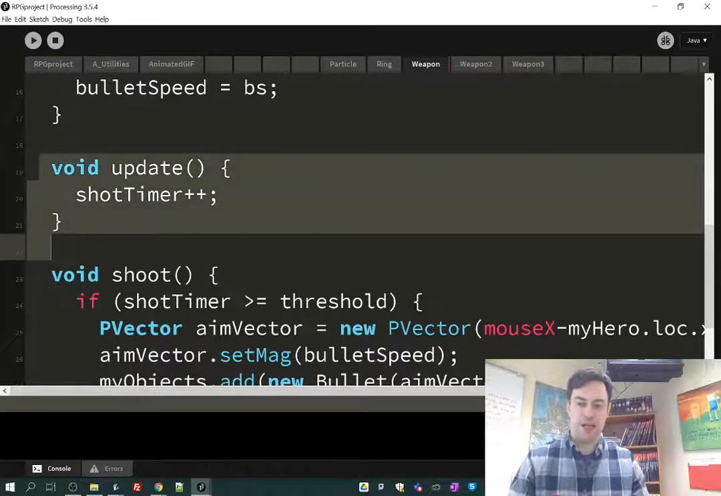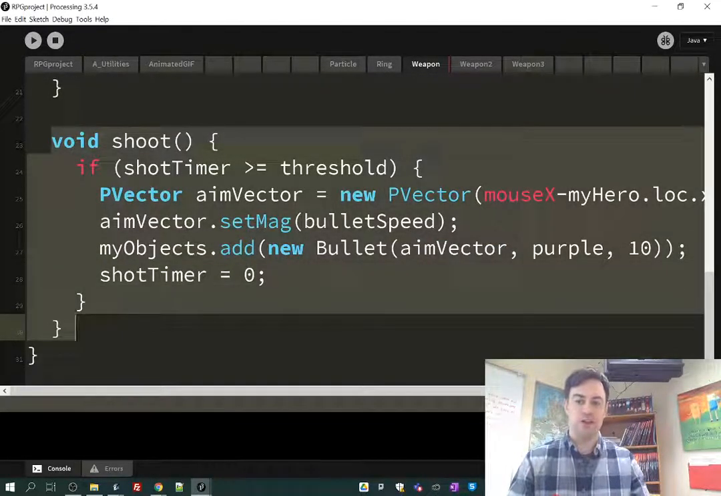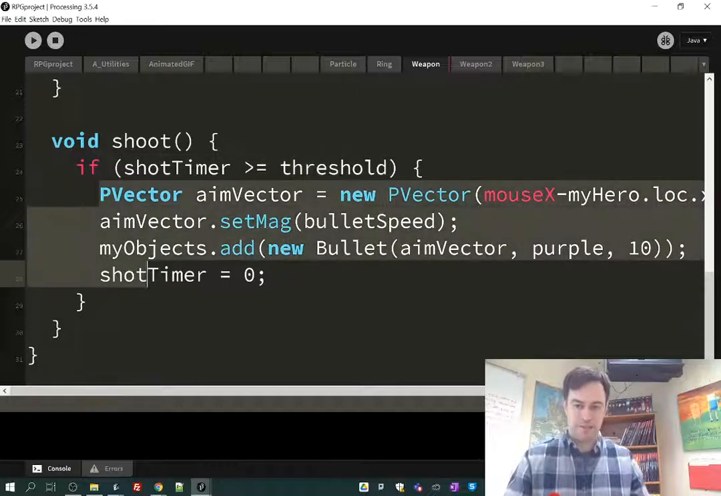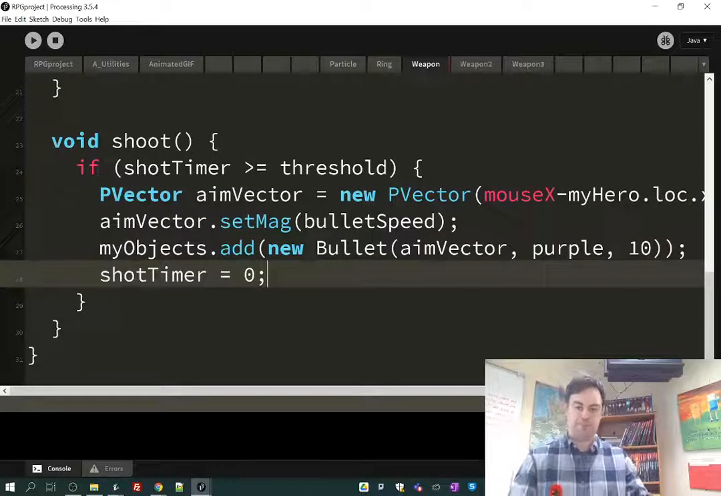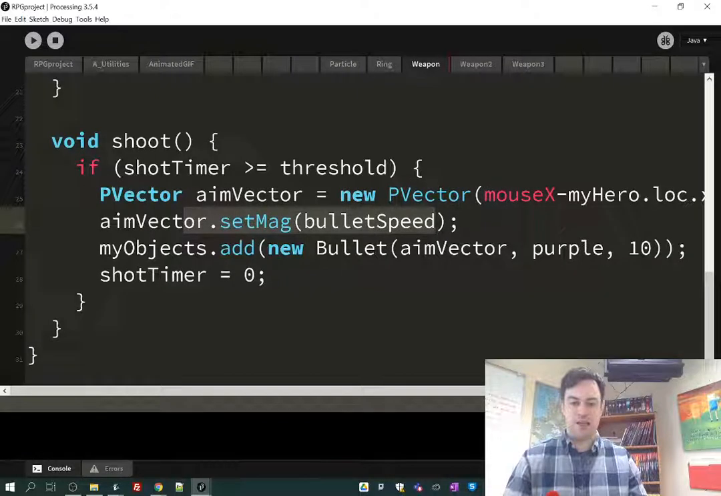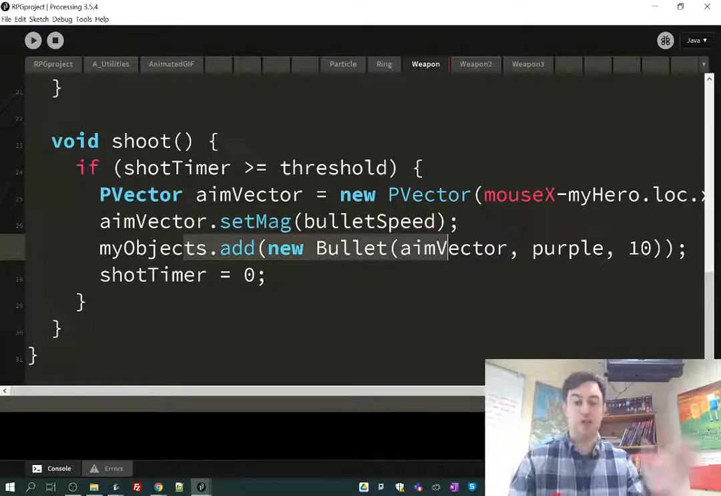And then we have an update method that increases our shot timer to reload our weapon. And then we have the shoot function, so that if the shot timer has exceeded or is equal to the threshold, and we call this method, then we can fire a bullet. And we choose aiming at the mouse, coming from our hero, and we choose the right bullet speed and so on. And of course, we made a bullet class. Well, you made a bullet class anyways. It's based on the asteroid project that we did, and hopefully that was successful for you.